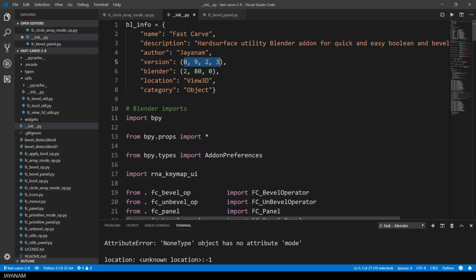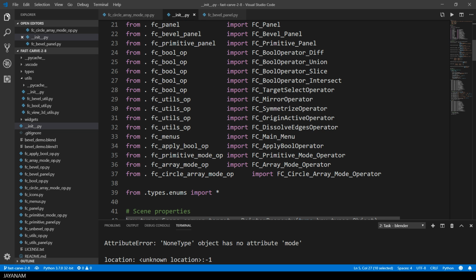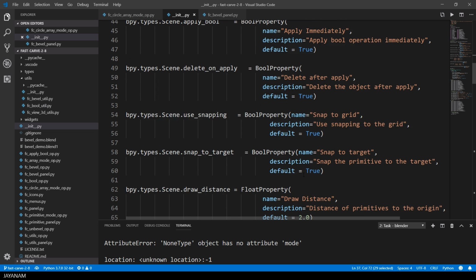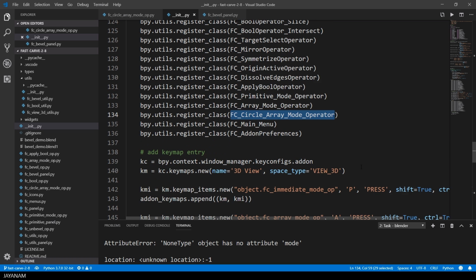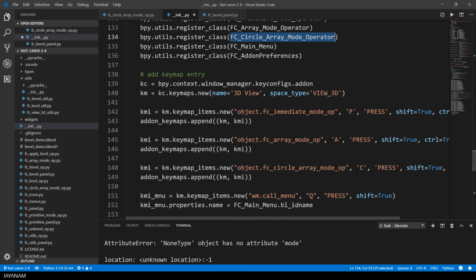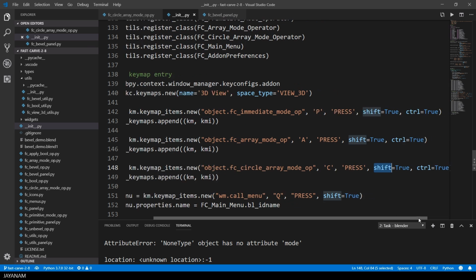The current version is 0.9.2.3, and I added a new operator which is called fcCircleArrayModeOperator. Just like we did for the other classes, you have to register this. And then I added the keyboard shortcut to activate this operator, and this is pressing C, Shift and Ctrl.